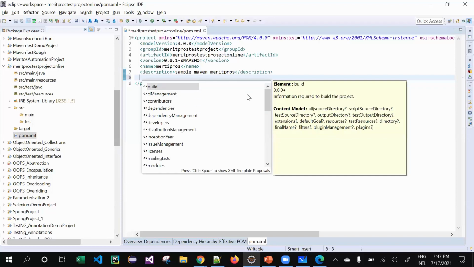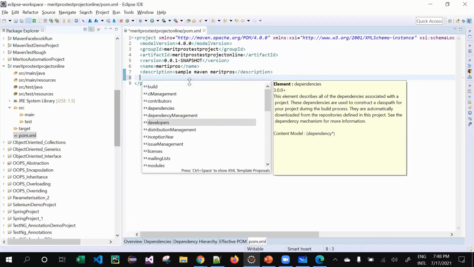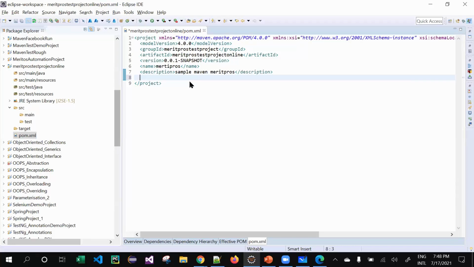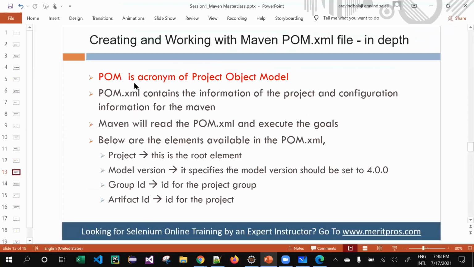A small hint: whenever you press Ctrl+Space over here, you get the list of things, and beside it you can see this yellow colored box, which gives you a brief explanation of what it is about. Simple, as you can see. Simple things. So this is how it works. These are the Maven structures.